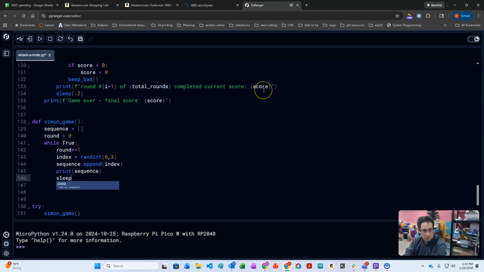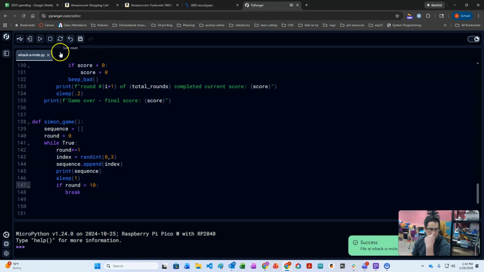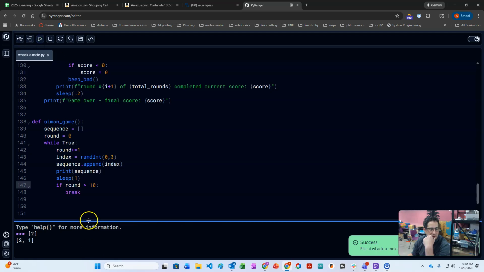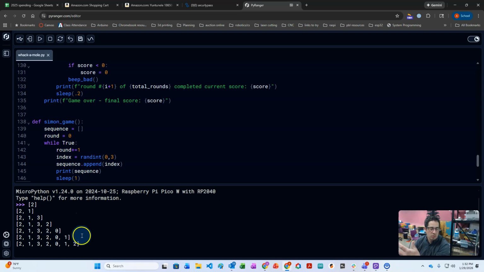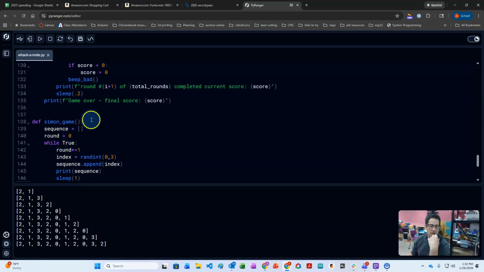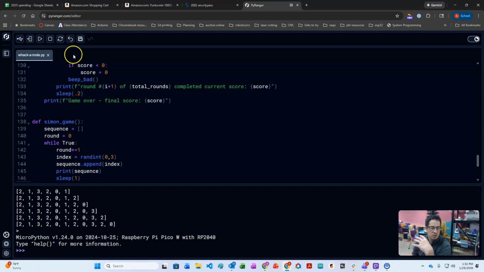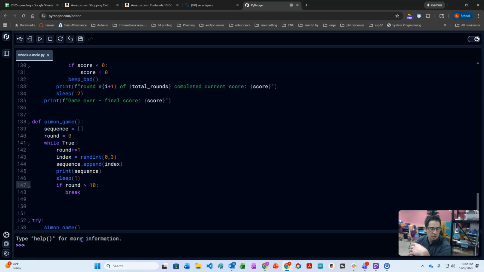We'll add a sleep here, like 1 second, so it doesn't spam. And then we'll say if round is greater than 10, we're going to break. I forgot to put an if there. Okay, and so we're going to now save that and run that. And you can see down here that every time our list is getting longer and longer. That's the way the Simon game works. We keep expanding that list as we continue to remember the pattern. Okay, and so we're off to a good start here.